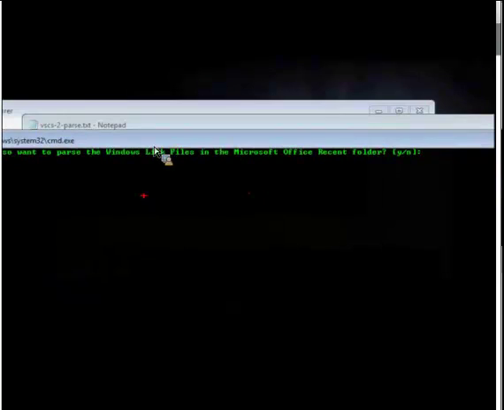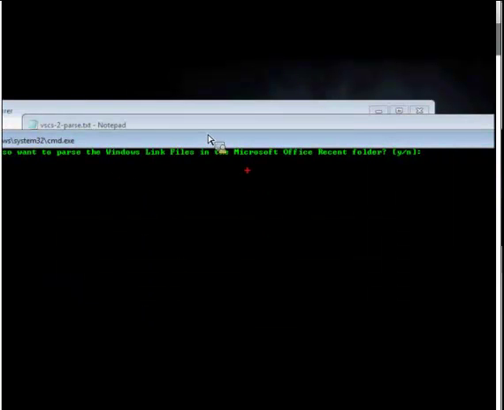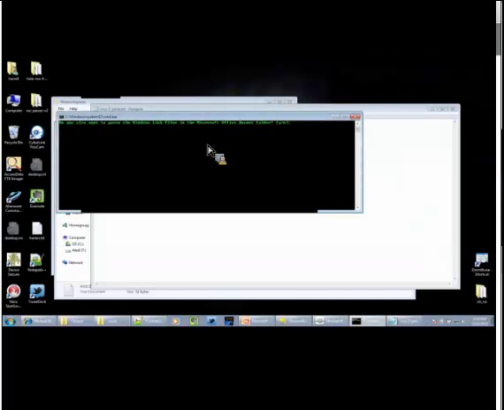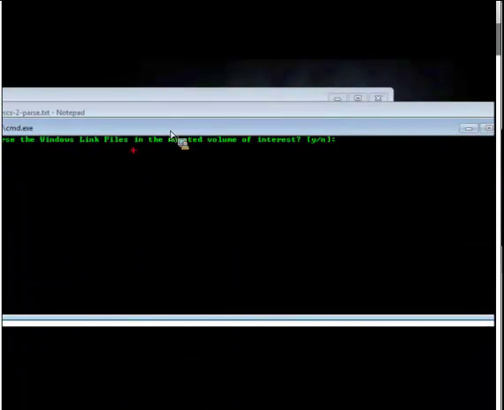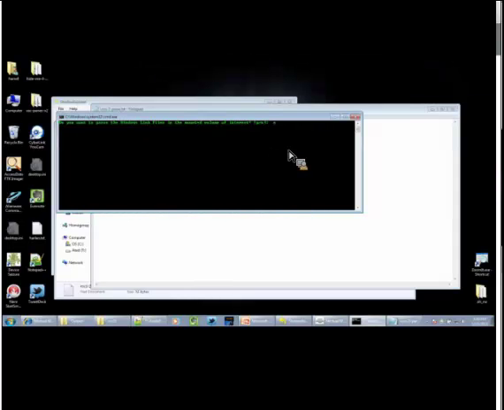I also threw this in: if I don't want to parse both folders automatically, there's a prompt asking if you want to do the Office recent as well. So we'll click yes for that. The second one I put in asks if you want to parse the link files in the mounted volume as well. Since I'm working off a live system for the demo, I'm just going to click no. But you could use that if you have an actual image that is mounted.